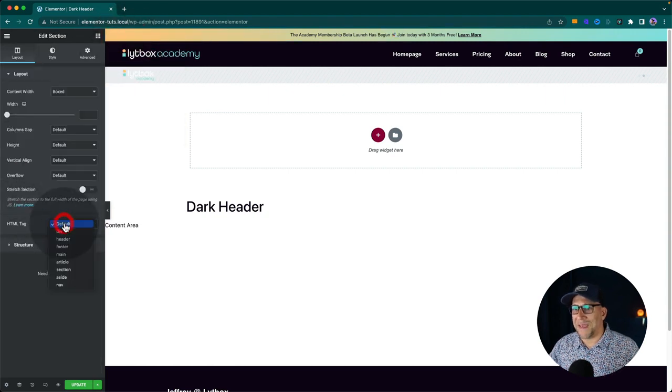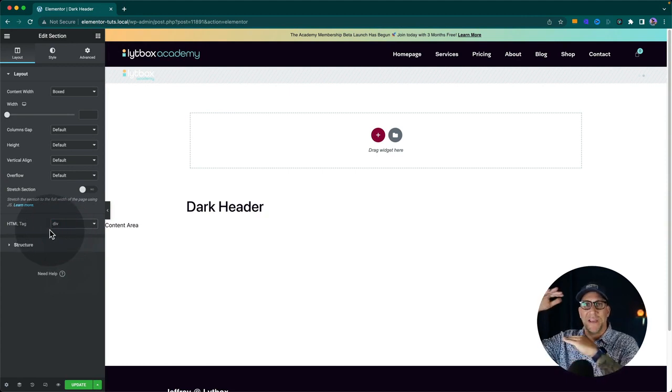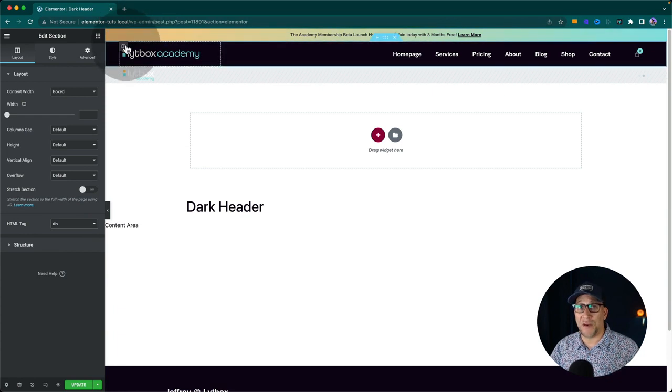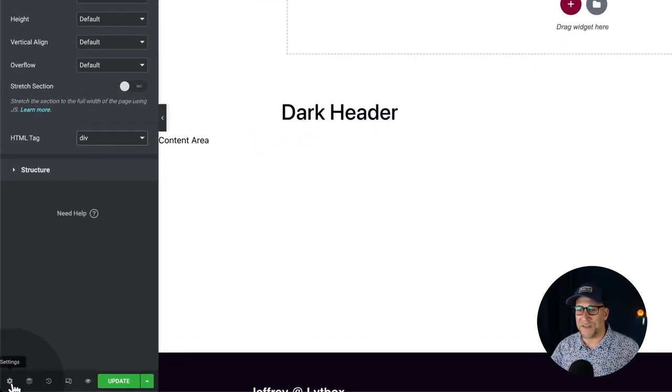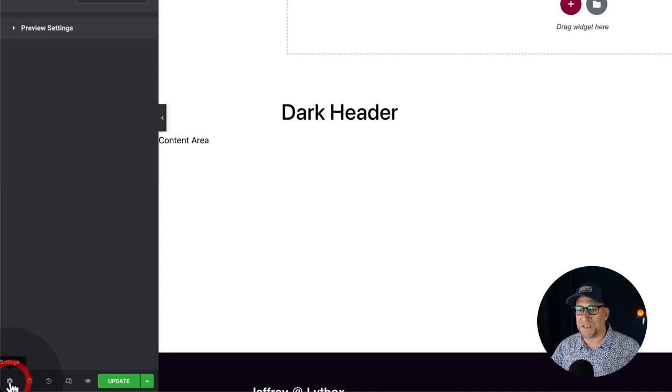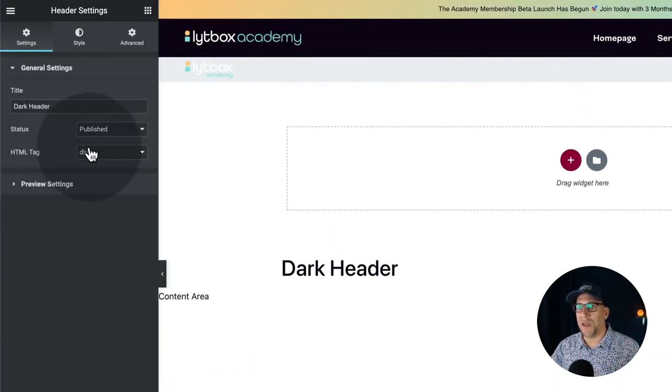The reason why I'm making this a div and not a section is because a section should be in the middle of the web page, showing here's a section of content, here's a section of content, and so on. So we're going to make these divs, but now we need to wrap it up in a header tag. We're going to do that down here inside the settings section right here, and we can wrap it in the HTML tag as a header.